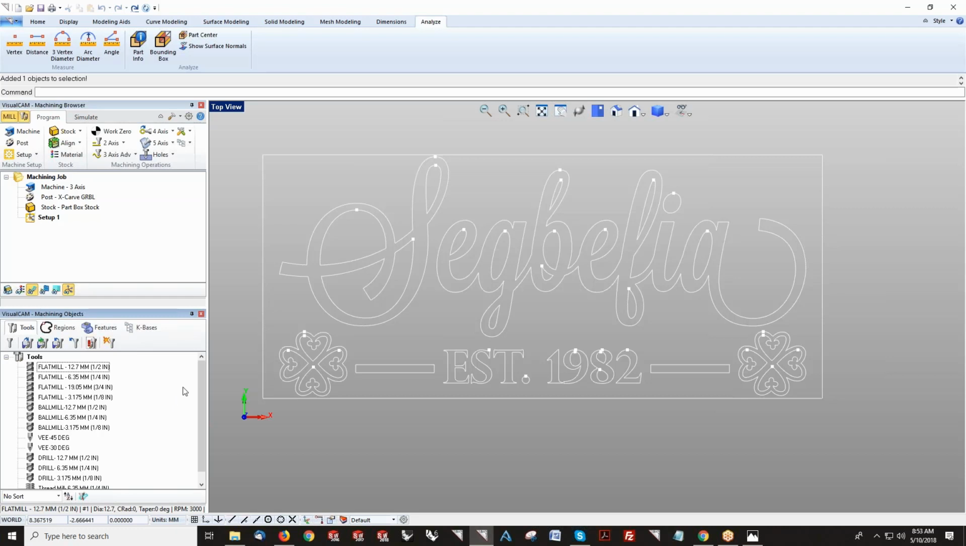Okay, so now we are ready to program some toolpaths, and as you mentioned, you would like to pocket out the material between these areas in here, right?